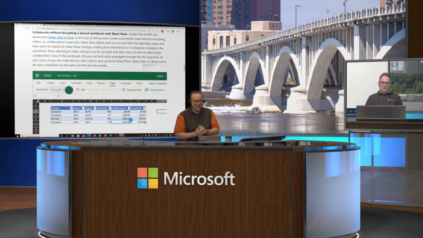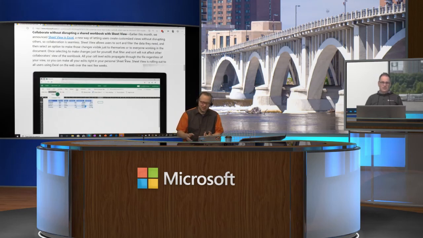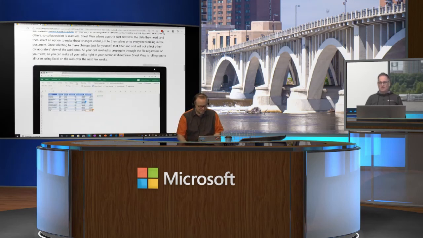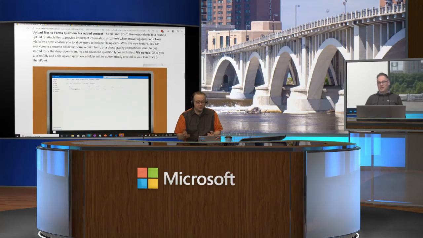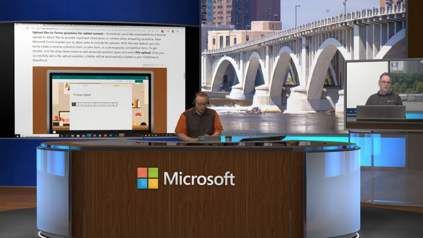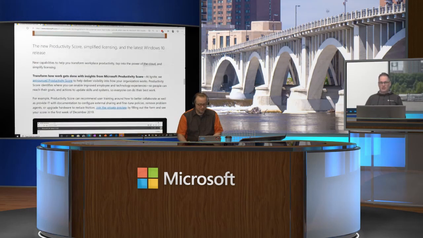or to everyone working in the document. So anyway, I like this. I thought this was a really cool announcement. This one was great and also very necessary. It makes Excel a much more collaborative tool. Forms got a file upload, which is pretty slick on top of things.